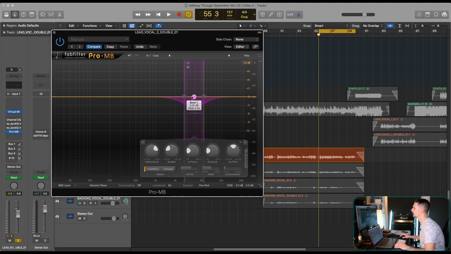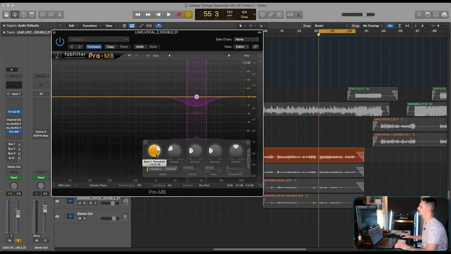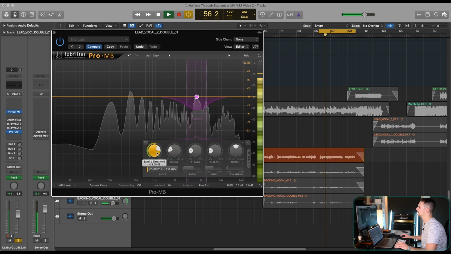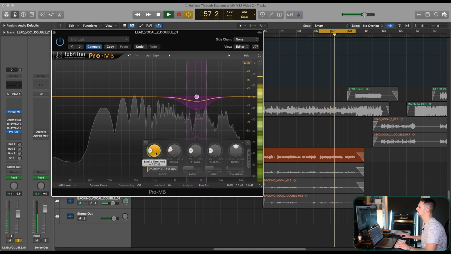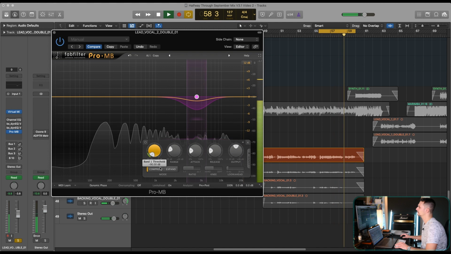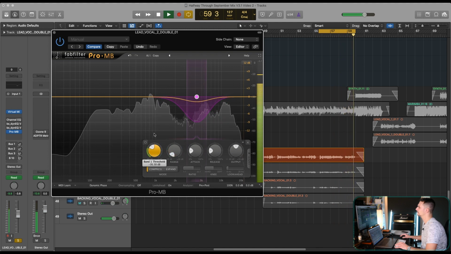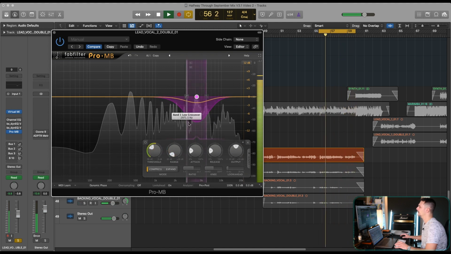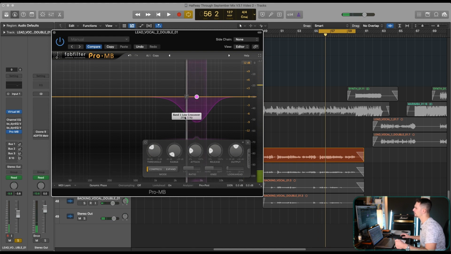But let's try to set this to the same frequency, 4200-ish, and let's see what we can achieve with this one. In their place, in their rhythm, please don't stop it. In their place. So as you can see, it's much wider. It's affecting a bit too much right away.